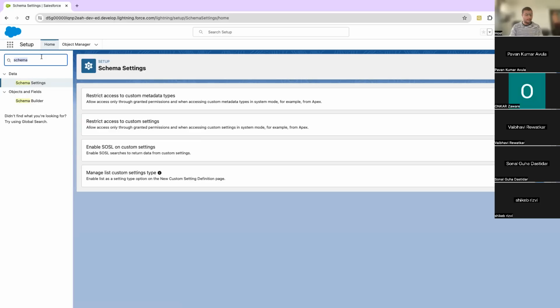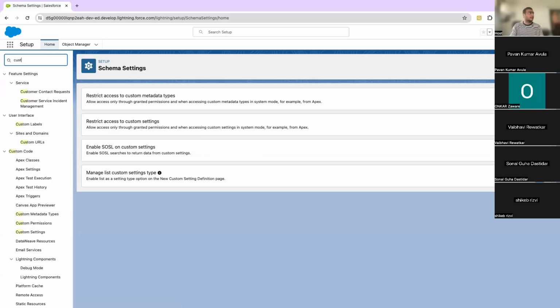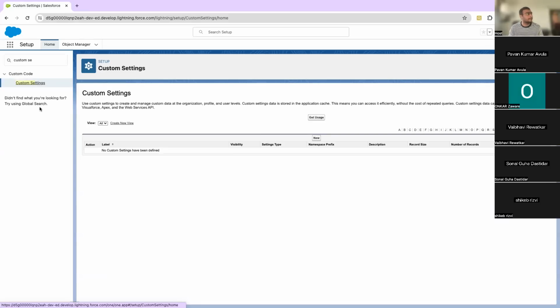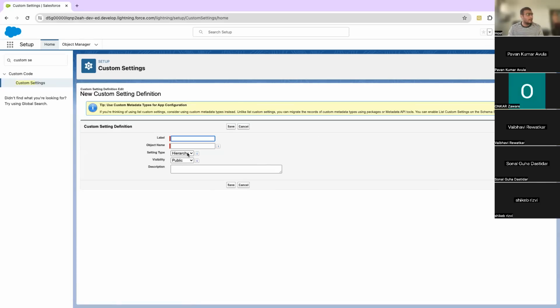So I have enabled list custom setting. Now let's go back to custom settings and see if we can create a custom setting. Now you can see that this option is no longer grayed out and you have two options. Okay, so I can now create a list custom setting.